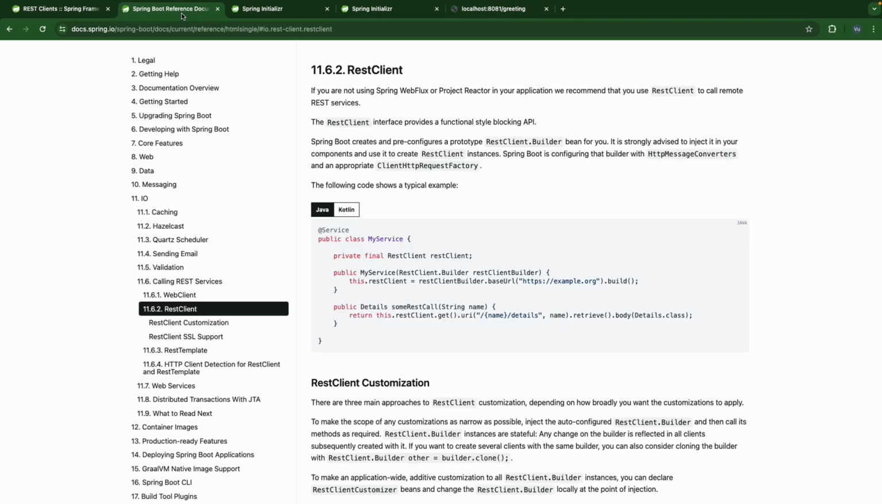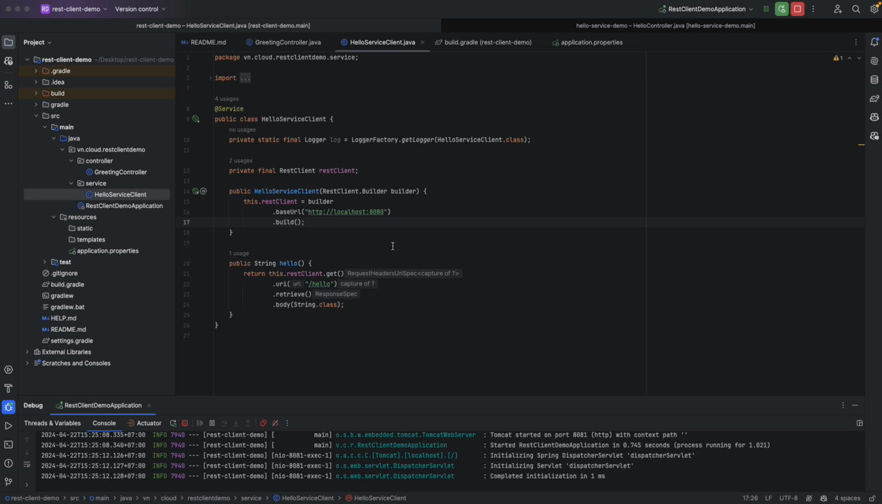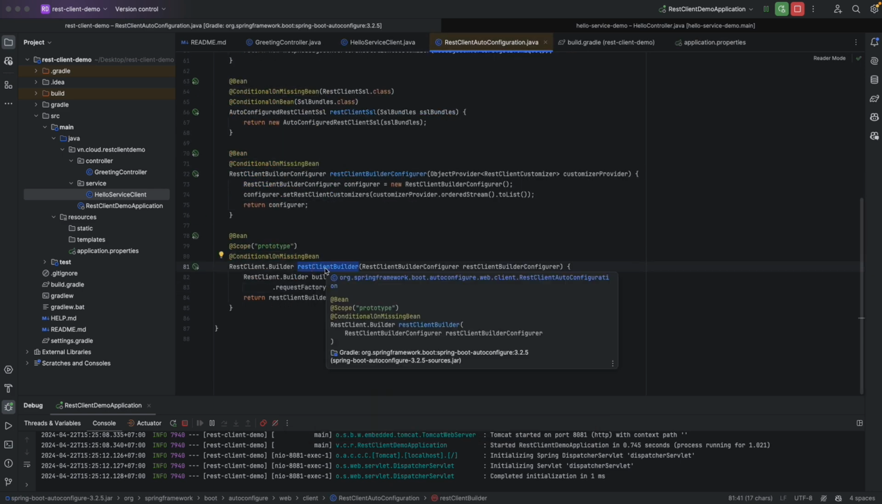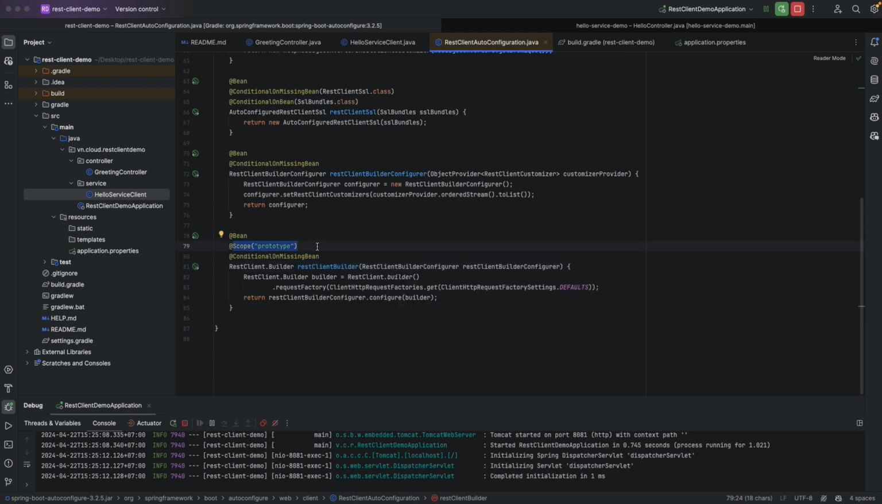So if we use Spring Boot, using the RESTClient builder bean is strongly advised: inject it into our components and use it to create our RESTClient for a server client class. And if you're interested in what is configured by Spring Boot, you can take a look at the RESTClient auto-configuration. This is the RESTClient builder bean auto-created by Spring Boot, and you can see the scope of the bean is prototype. It means that one new instance will be created for each auto-wiring. Let's go back to our README.